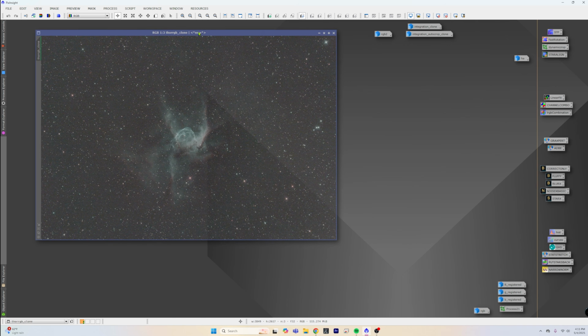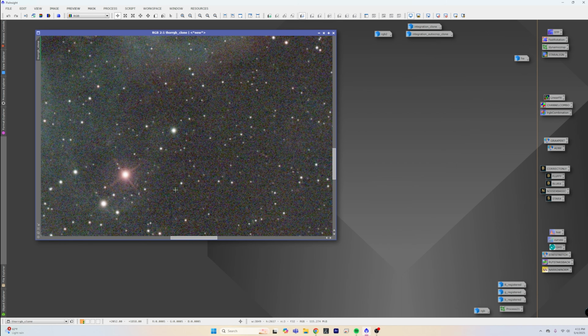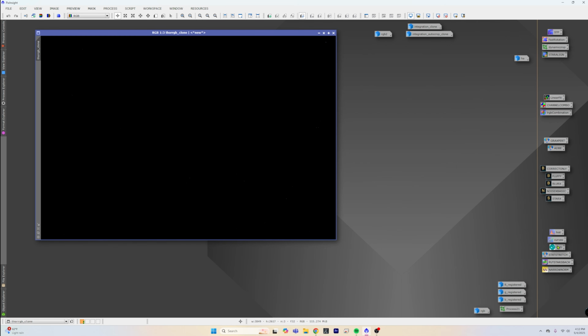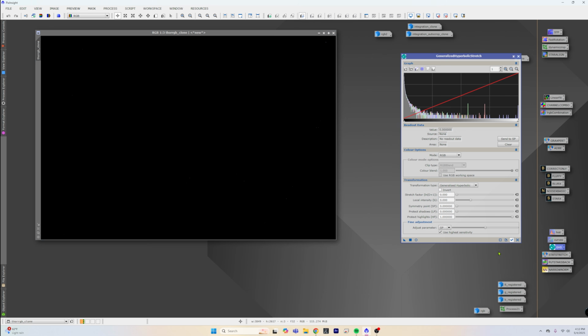What do we got? We got Thor's helmet. I mean, an amazing picture. Now, this was taken when I was not such a good astrophotographer. It was taken, I think, with a 183 camera and the current RC6 that I'm using. So you can see that it could definitely use a lot more integration time and all that beautiful kind of stuff. So what we're going to do is open up the GHS stretch tool.